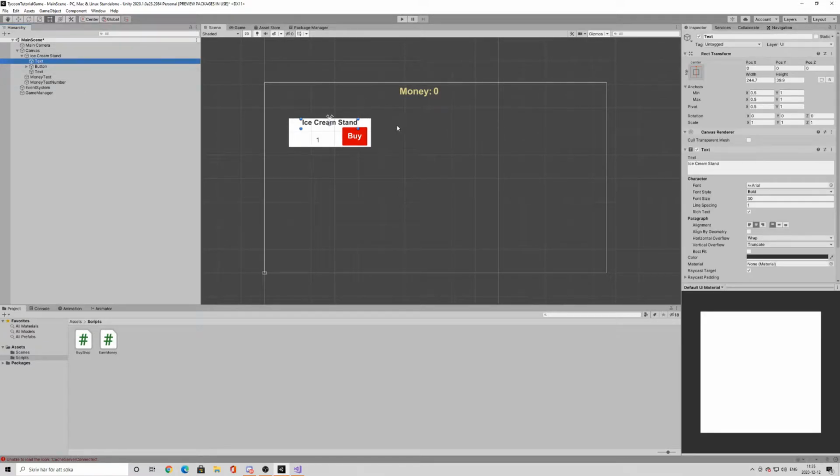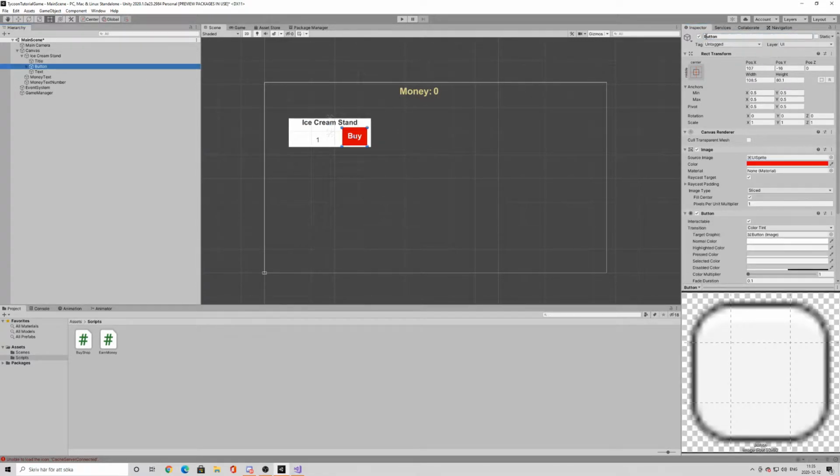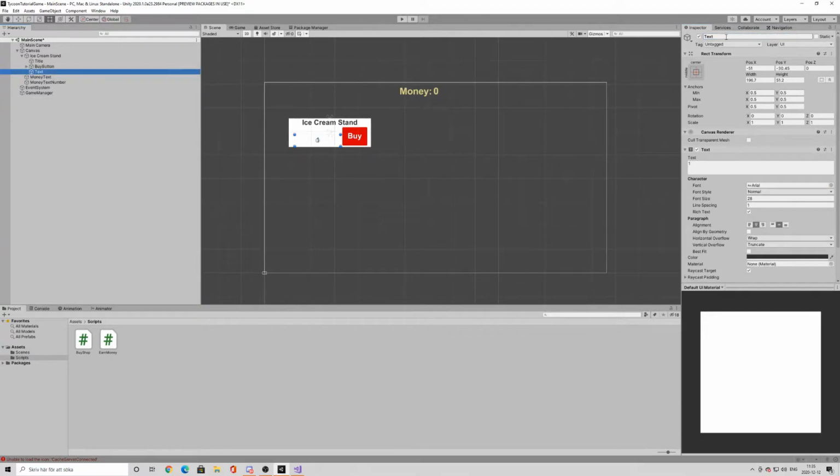First of all, I just want to change it so it doesn't say text. I just want to rename this to title, and then this button to buy button, and this shop amount number, like that.